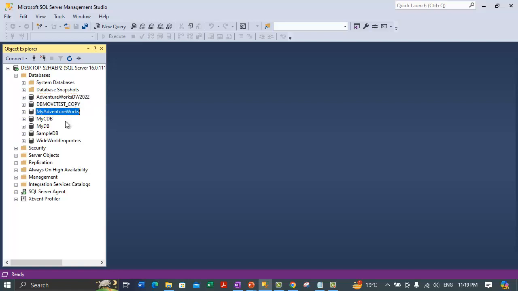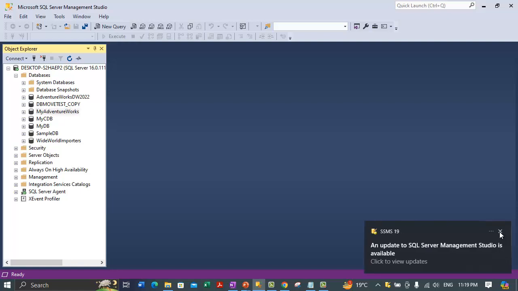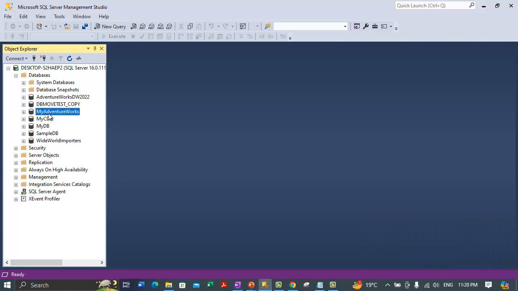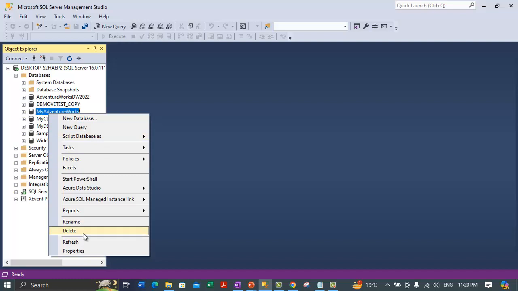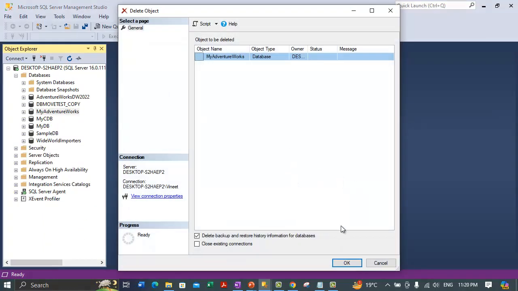Earlier I had done this practical, but that video got corrupt. So let me perform that practical again. Let me delete this database altogether. There are options during the deletion: delete backup and restore history. For this database, we have not taken any backup and restore, so I think it's okay to delete the history information and close any existing connections to this database.